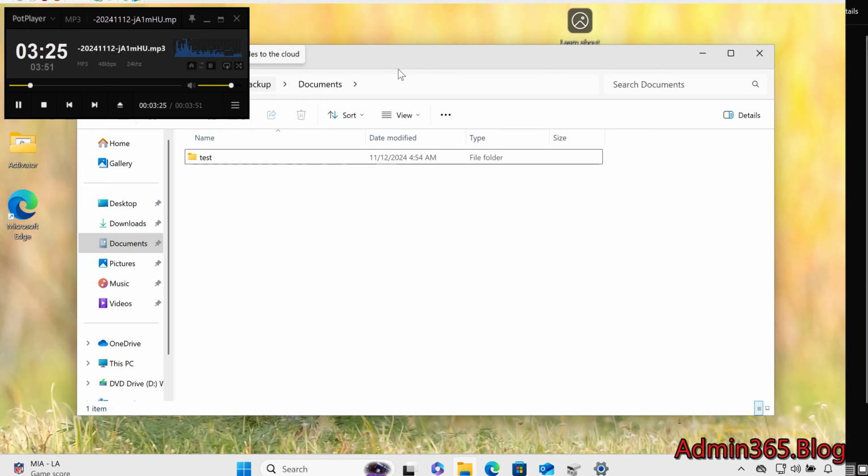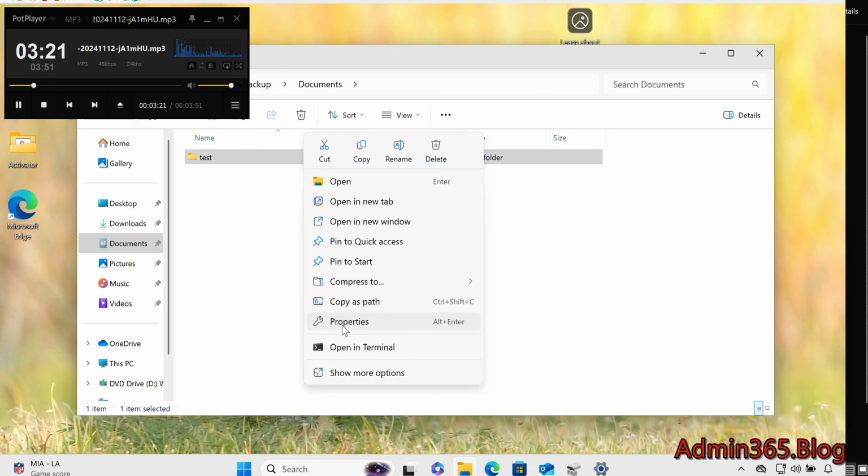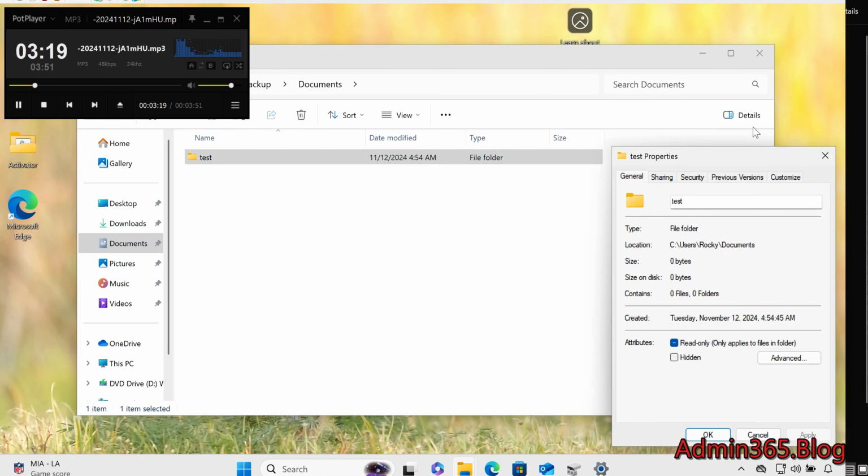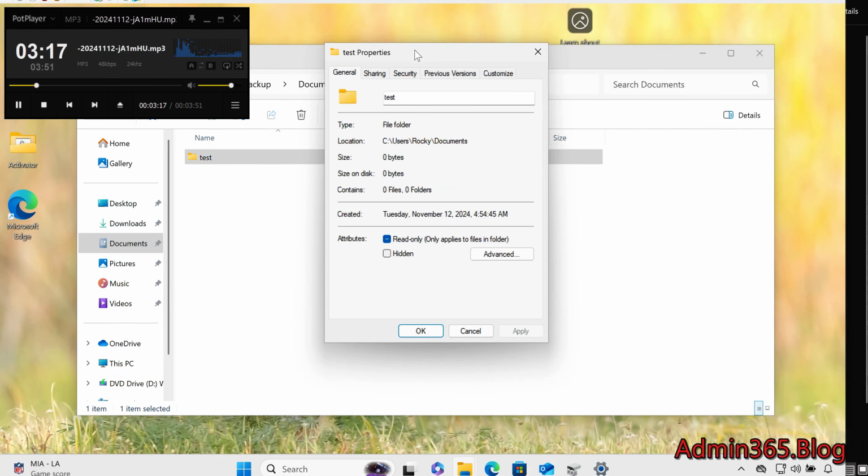Here's a straightforward look at what ACLs are, how NTFS permissions work, and what you need to know to manage file and folder security effectively. What are ACLs and NTFS permissions?